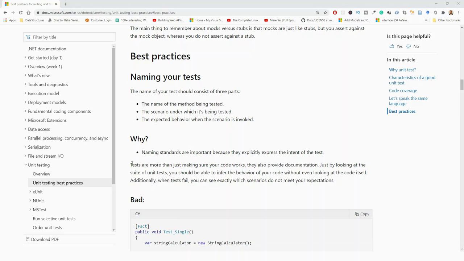Now, why is it necessary? Because naming standards are important as they explicitly express the intent of the tests. Tests are not only making sure that your code works, but they also provide documentation. Just by looking at the suite of unit tests, you should be able to infer the behavior of your code without even looking at the code itself. Additionally, when the tests fail, you can see exactly which scenarios do not meet your expectations.